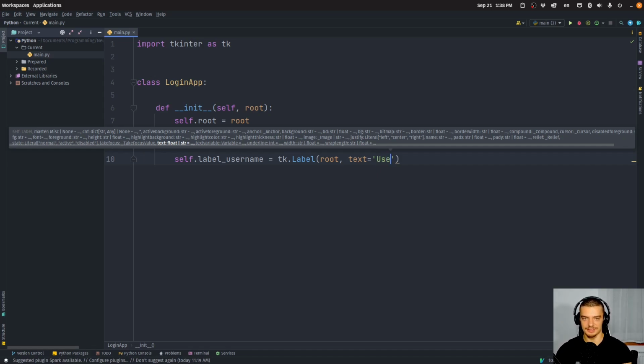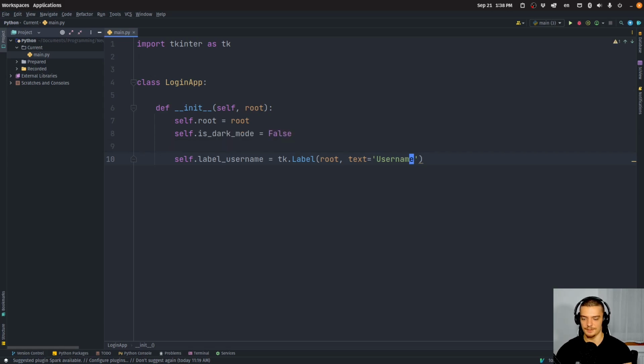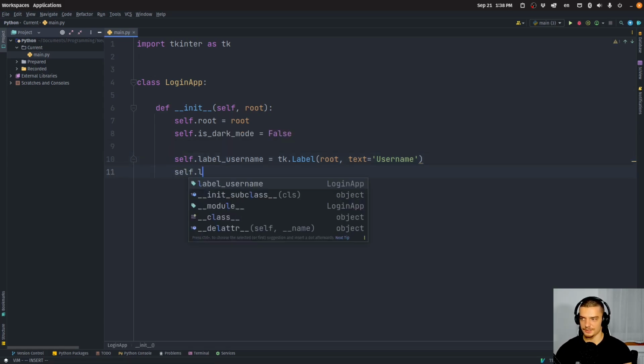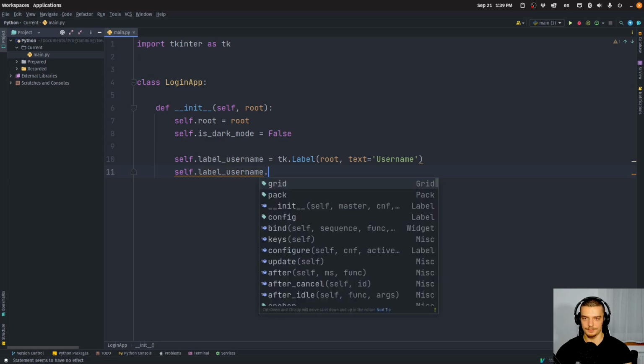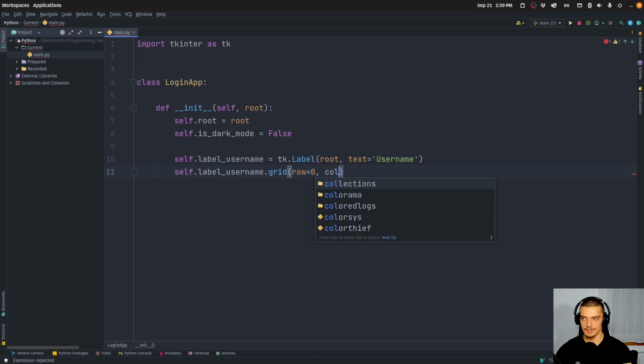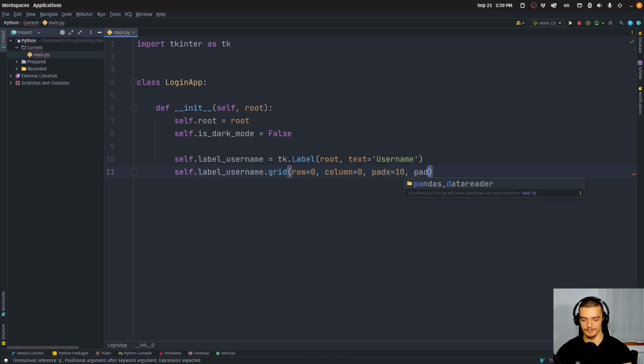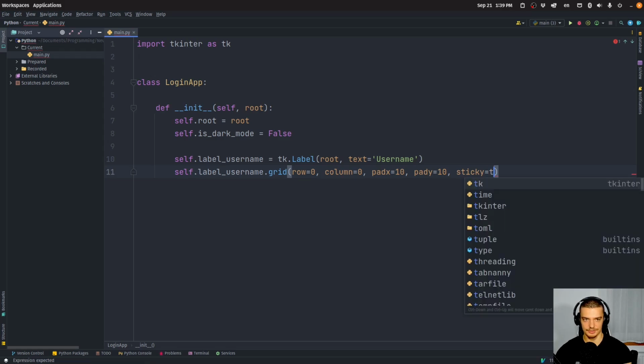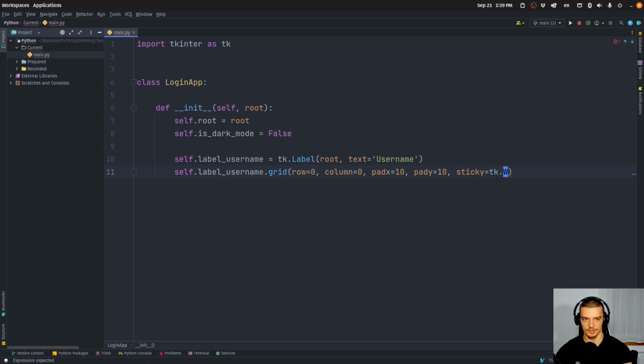We're going to say the text of this label is Username, and then self.label_username will be placed in a grid layout. So we're going to say grid row equals 0, column equals 0 as well. And we're going to have some padding. So padding X is going to be 10, padding Y is going to be 10, and it's going to be sticky. It's going to stick to the west, so tk.W. That is just now our label.